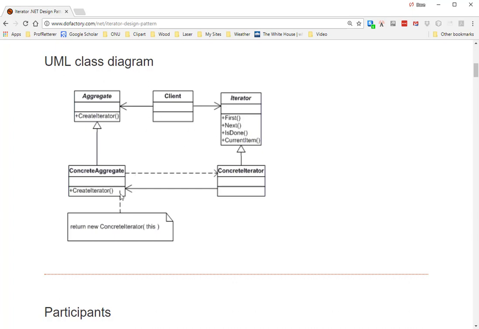One other thing here is that this dotted line is simply an association line, and it indicates that create iterator has this code in it. It may have some other code in it, but this is the part that's necessary, required in fact, if you're going to claim that you have an iterator pattern implemented.